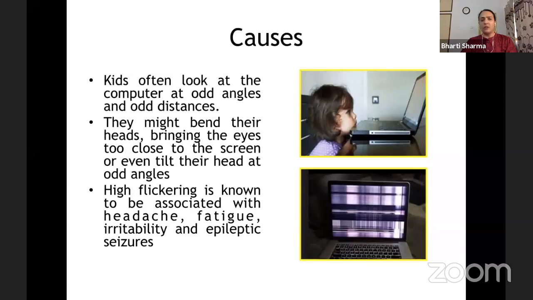Now all the kids, I'm not talking about the adults. The kids are very naughty. They will often look at the computer at odd angles and at odd distances, either very near, they might bend their heads, they bring their eyes too close to the screen, or they even tilt their head at odd angles.